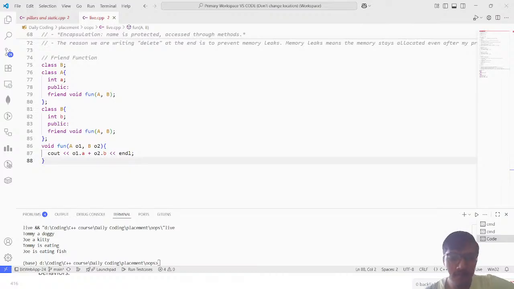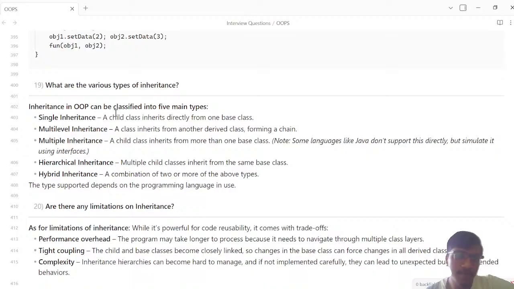Now we'll see what are the types of inheritance. I'll just quickly close my VS Code. So inheritance is of various types. The first one is single inheritance, when you have only one parent class and one child class. The child class inherits from one base class. In multi-level inheritance, a class inherits from another derived class. So it's like parent, children, grandchildren. You can think something like that.